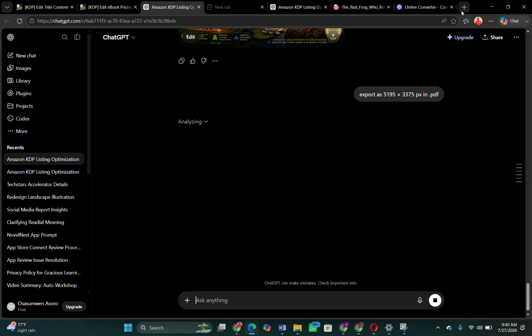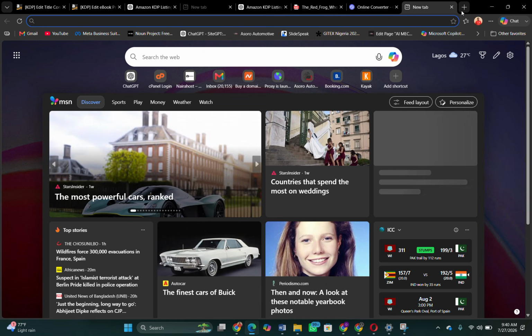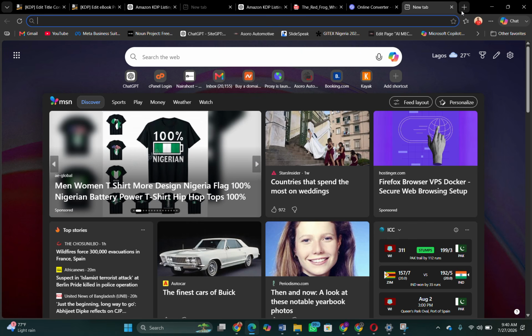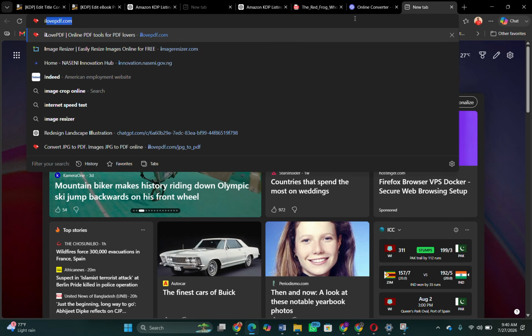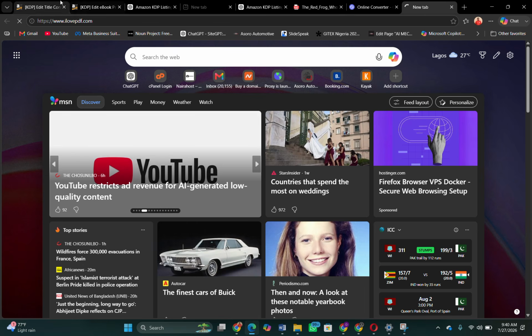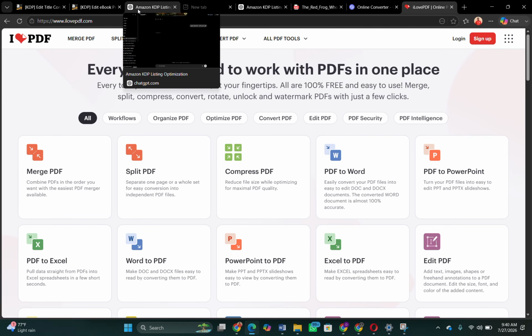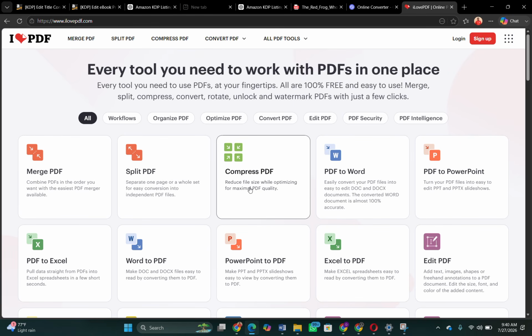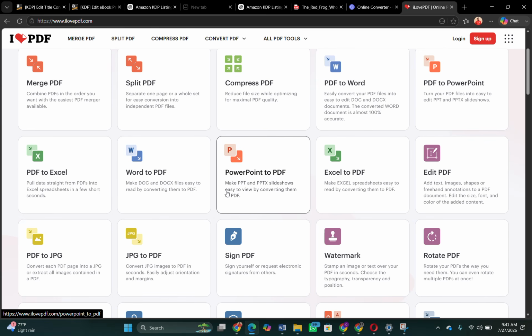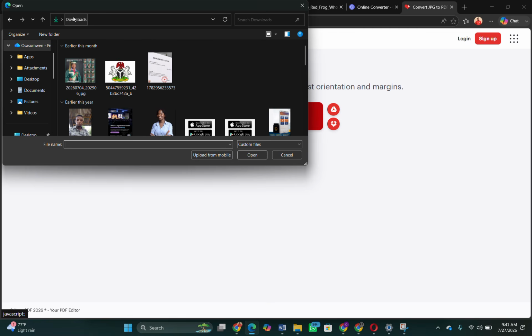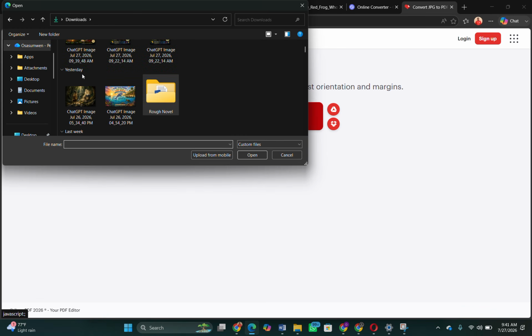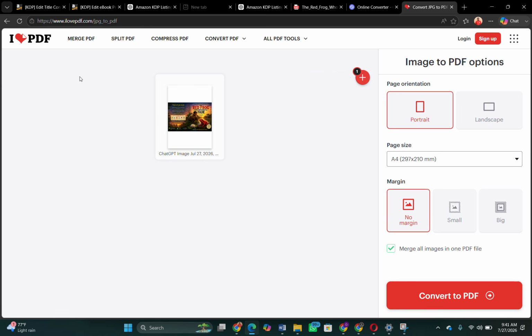Another thing we can do is come here online. Go to I Love PDF. Move to JPG to PDF. You see JPG, I don't even know. I go to download. Is it landscape?